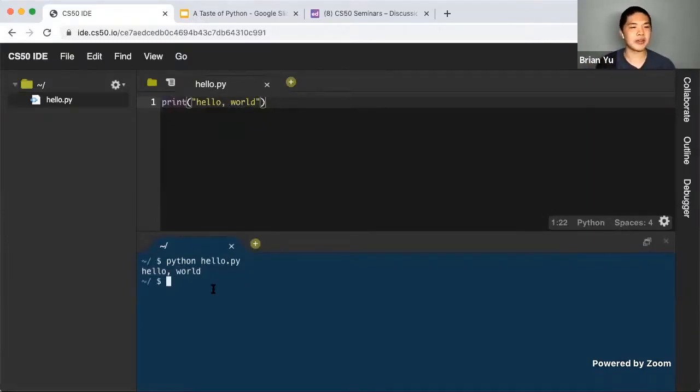And that is going to cause the IDE to run my Python code, reading it one line at a time, top to bottom. Right now, there's just one line of code inside of my program. And that one line of code prints the words hello world to my terminal screen. All right, I'll give everyone a moment to try that for themselves.